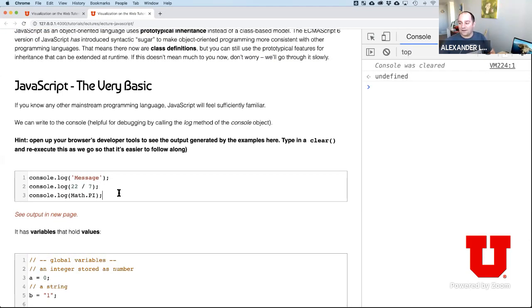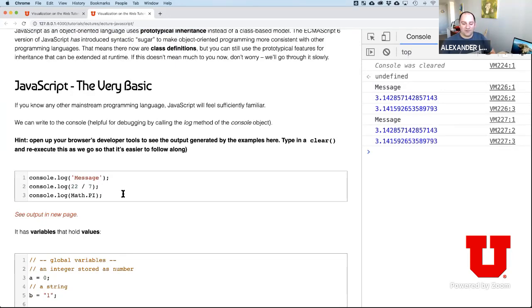As before, these code windows here are interactive. If you'd like to run them, you just have to change anything in them. So if you want to rerun something, you can just hit a space, and then it will rerun, and you can see that the messages appeared here on the right.